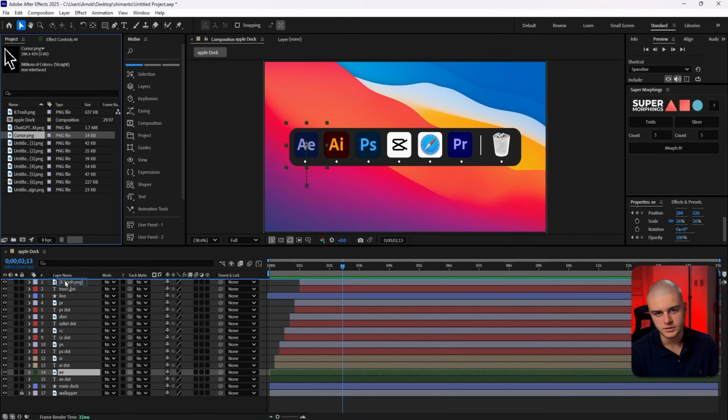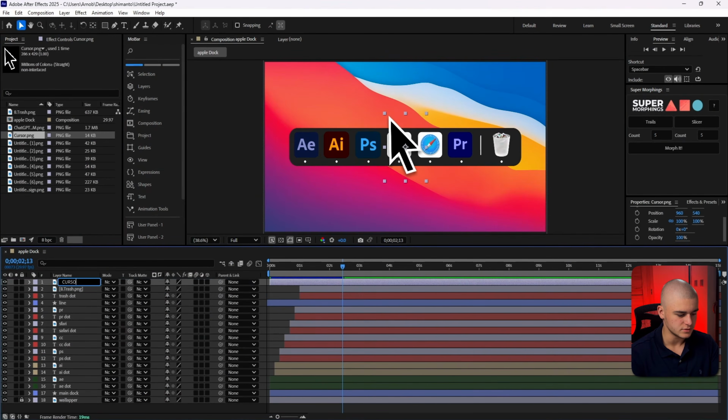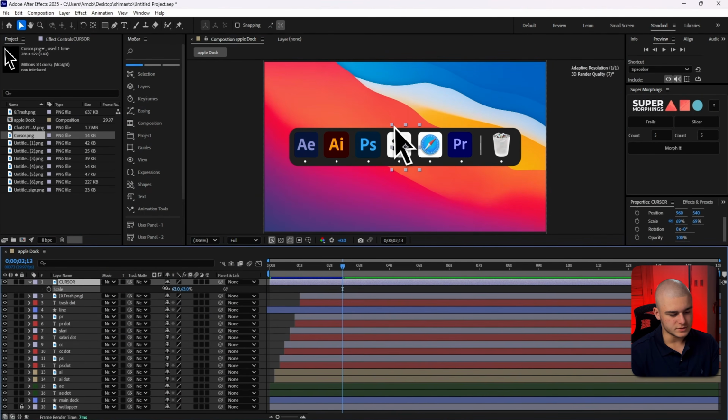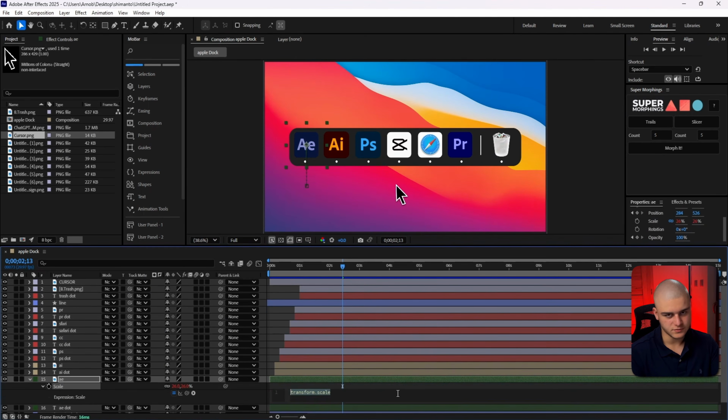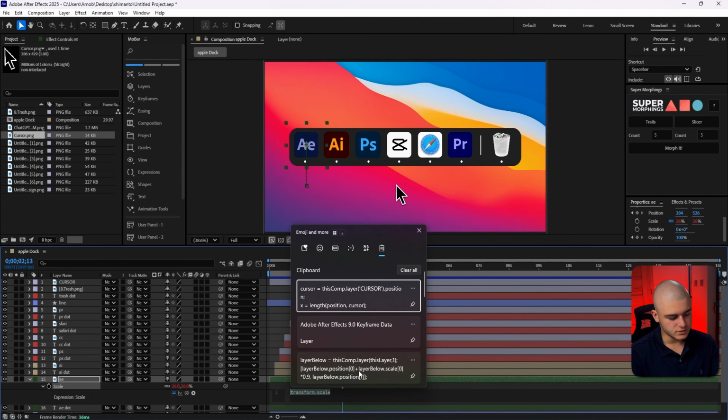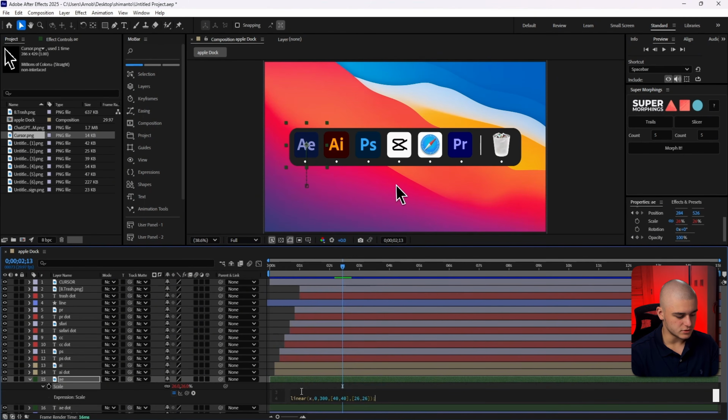Okay, after that, I'm going to introduce the cursor into the composition. I'm just going to scale it down a little bit because that's a little bit too big. And I'm going to go to the After Effects icon. I'm going to go to scale. I'm going to hit Alt next to the stopwatch in order to create an expression. You'll find the expression down in the description below.